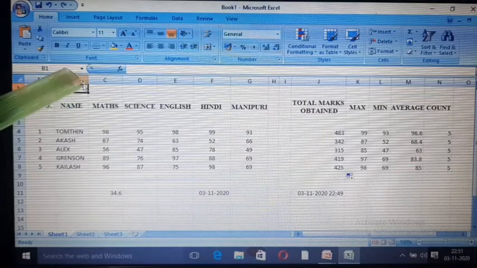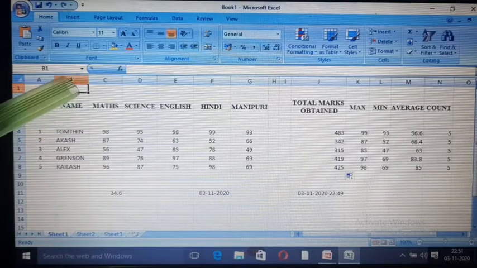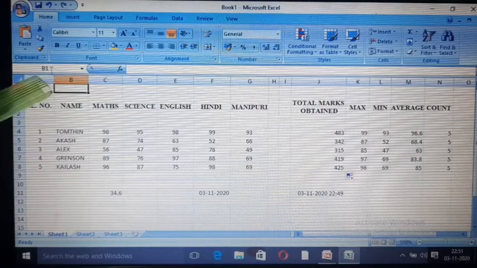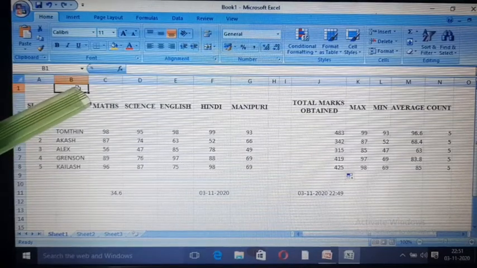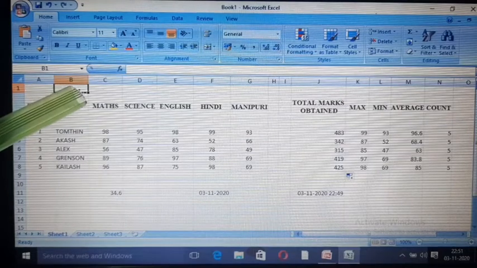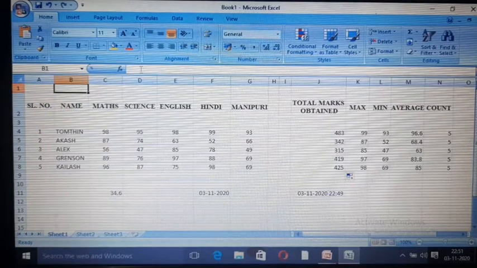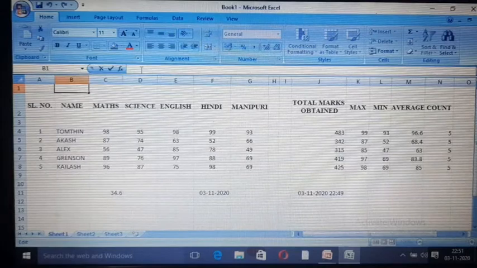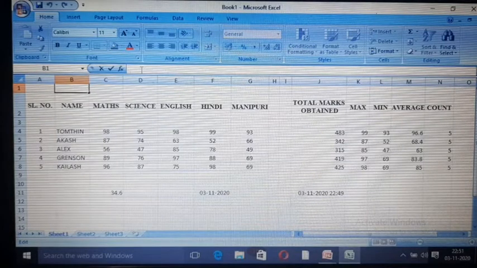B1, because it is in column B and the first row. So B1. Now in the name box, the name of the cell is given here: B1. Let's write the formula here.